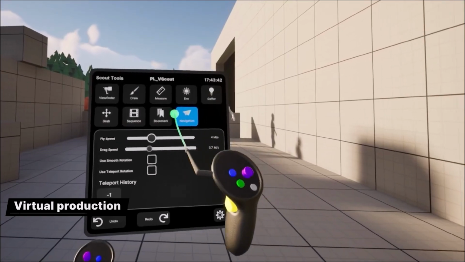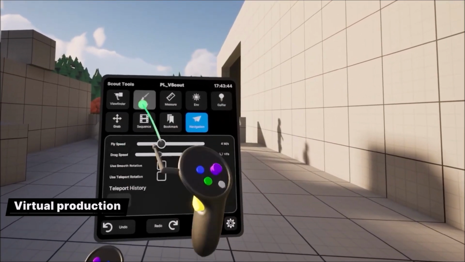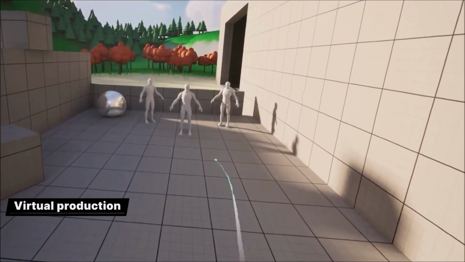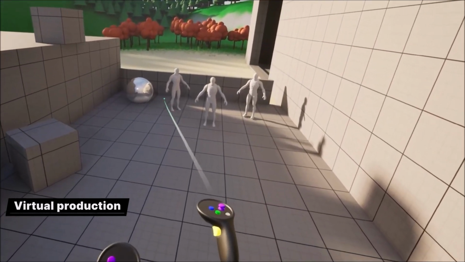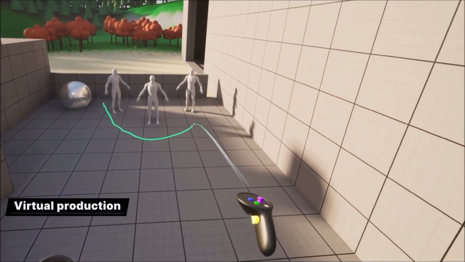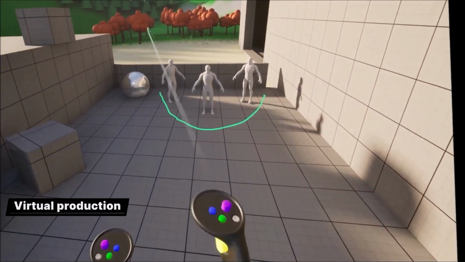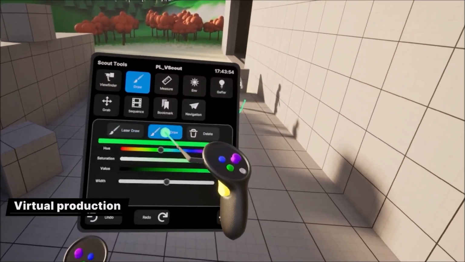On the VR scouting front, we've introduced a new, fully customizable toolkit that utilizes XR Creative Framework to support OpenXR HMDs such as Oculus and Valve Index.